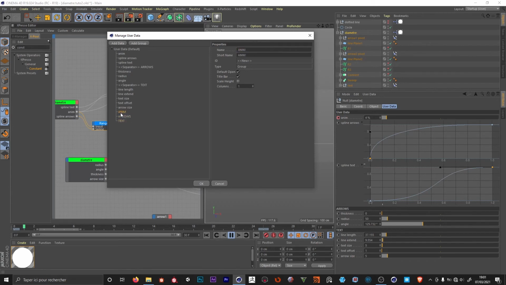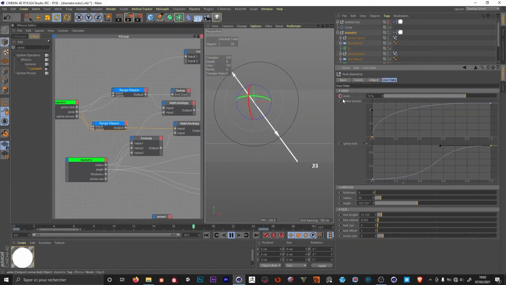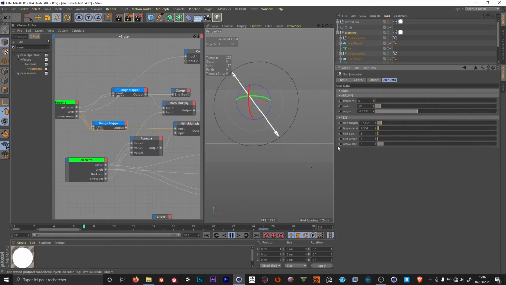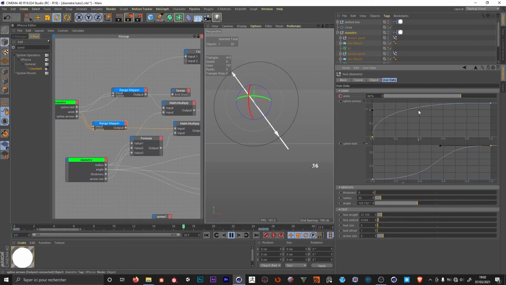So everything that's about animation, I'm gonna set it in there. I'm gonna delete the separator. This is all about the arrows. And those are the text parameters. I delete the separator. We're gonna be able to close those groups and only see what we need. So we can just work on the arrows or just the text and hide those huge graphs.